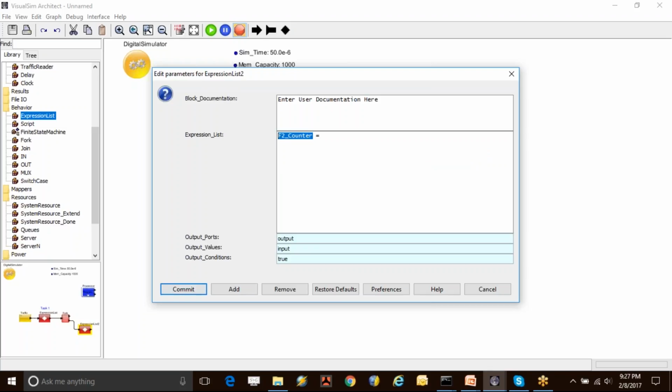And I'm going to simply add up this and then create a condition to check if my F2 counter has reached number 5, or did I generate 5 F1 tasks.